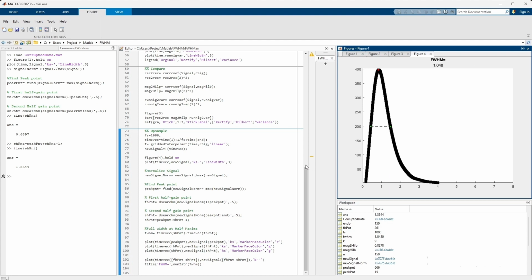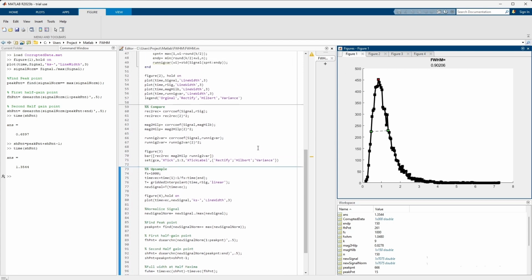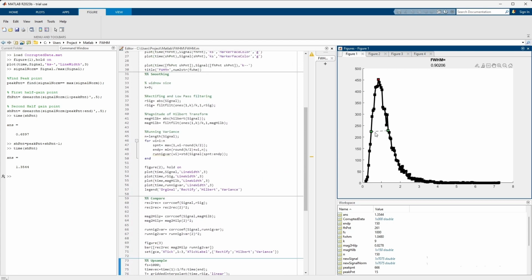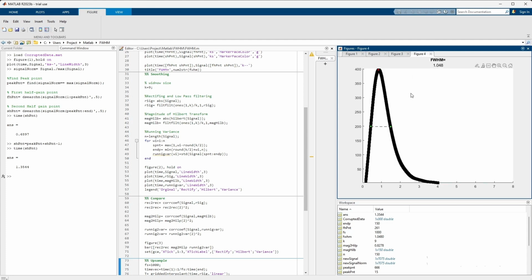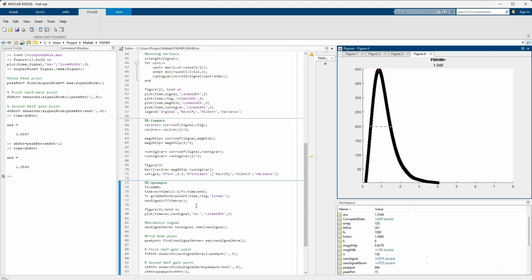Now this is it. Thank you for listening to me. In this video you learned how to find the full width at half maximum value, how to compare different kinds of smoothing techniques, and how to resample your data. Thank you for listening to me.